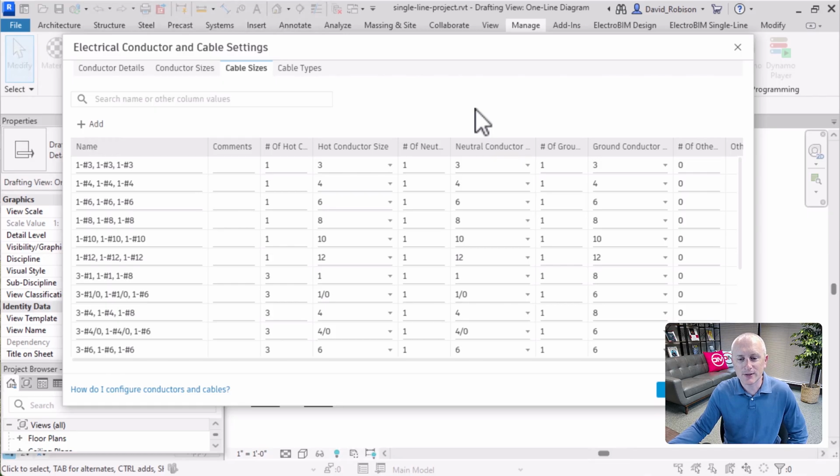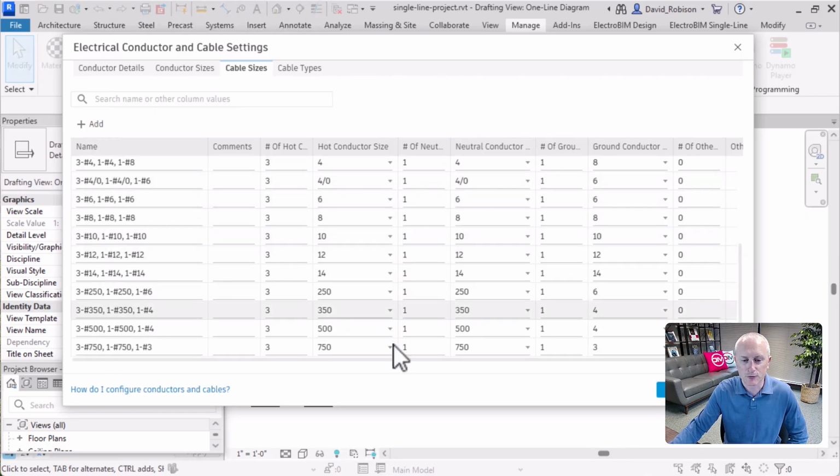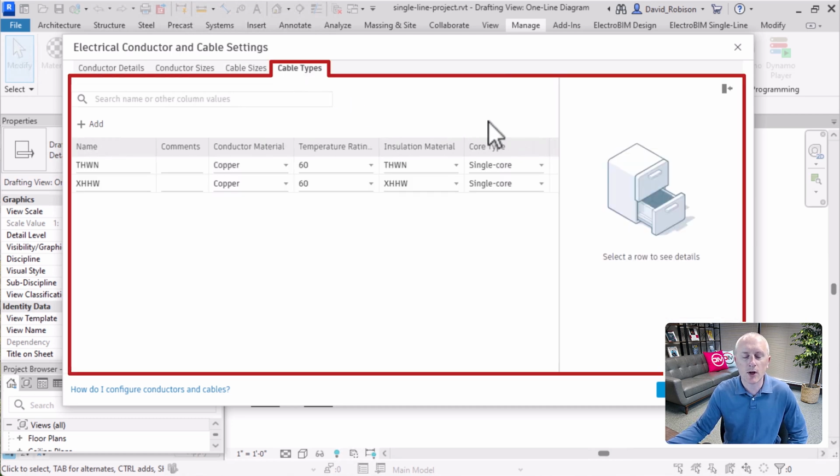This is a manually created table, so each configuration of wires has to be manually created in your project. There's no automatic creation for it, so it's going to be a little bit of data entry to get all of your wire types in here. This is what's converted from that project I was looking at. It's got a number of wire sizes created, and then if we need more, they do need to be added one at a time. Then the final tab is cable types, where we pull all of this together.